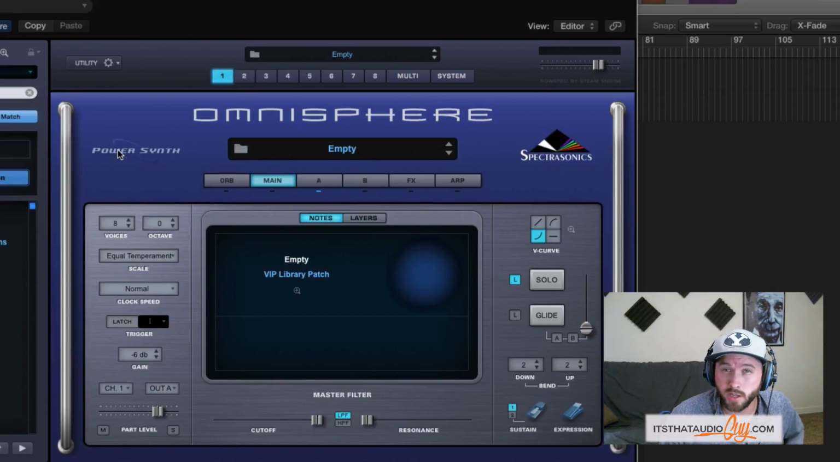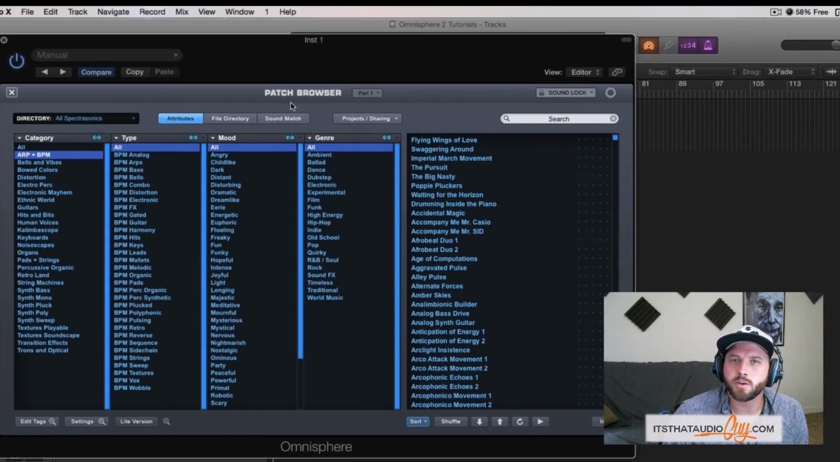So now let's take a look at the browser in Omnisphere. So again, you can tell which browser you're in by the title right here. You're either going to be in the patch browser, the sound source browser, or the multi browser. At this point, you're probably really familiar with how the browser looks, but let's just go through some of the cool features.